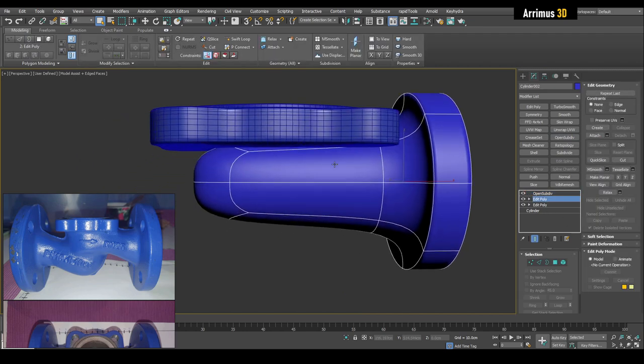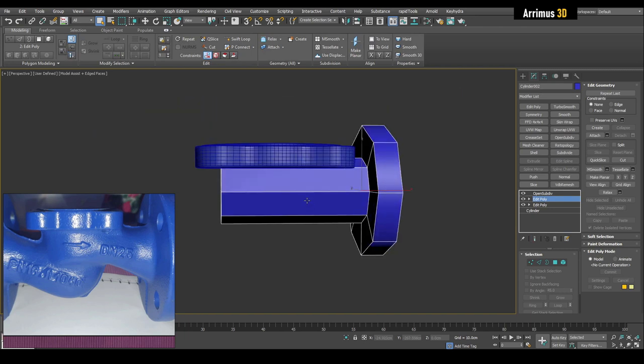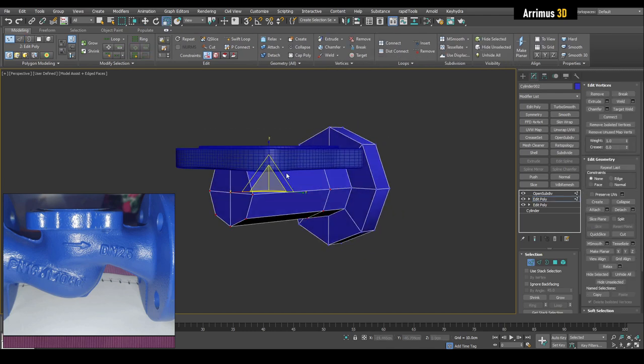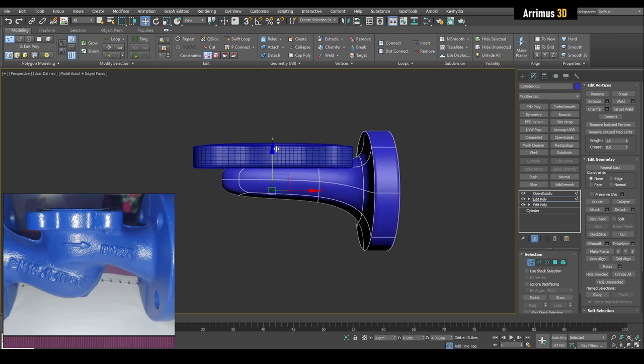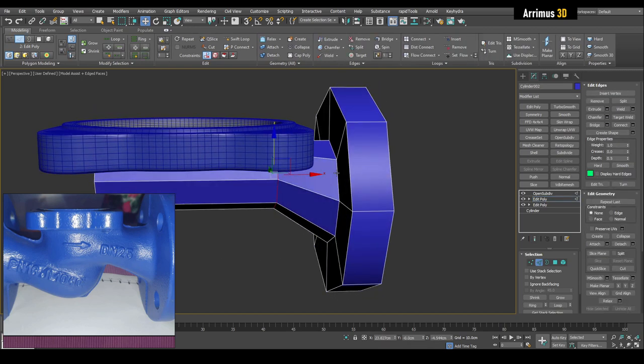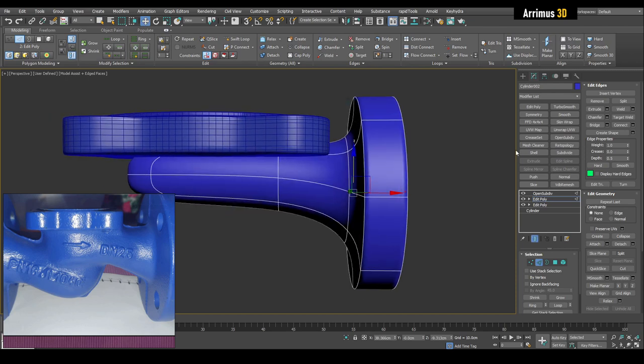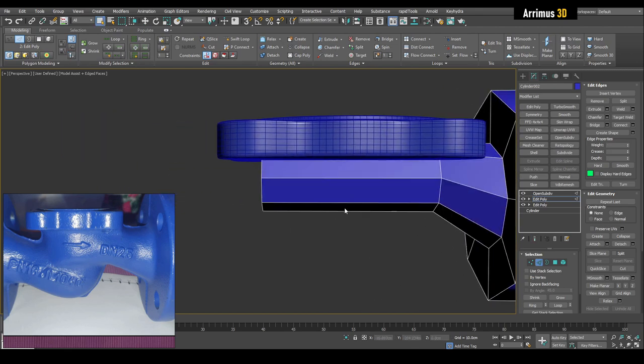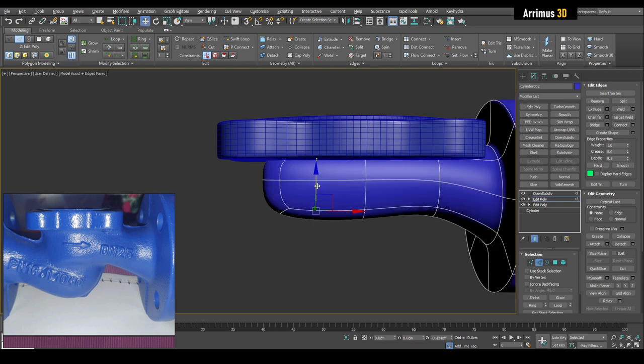Now I want to recreate this shape right here. We'll insert a loop here, and we will scale that and move that up here. So you can see how it's more straight over here, and it's going up right there. We can double-click on this and crease this as well to get a curve here. Now it's going down a little bit here, so we can select this and move it down a little bit. As you can see, we're just getting this general shape.